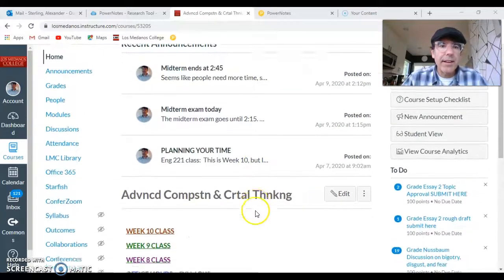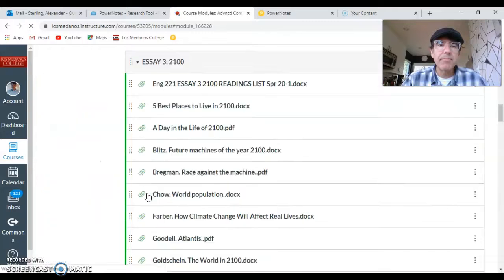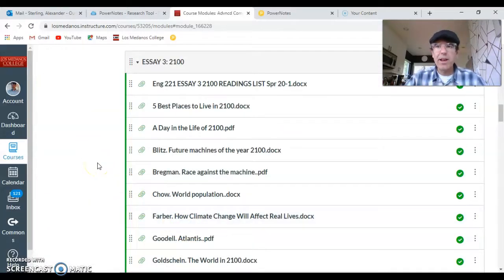And so here we are in Canvas, and you can see that there's a folder, a module, called Essay 3 2100. And these are all the readings, so we're not using paper. So I'm putting the readings here in Canvas. And our topic is the year 2100. You will write an essay in which you predict the future for your own descendant, and we'll talk more about the essay later. But for now, the readings.